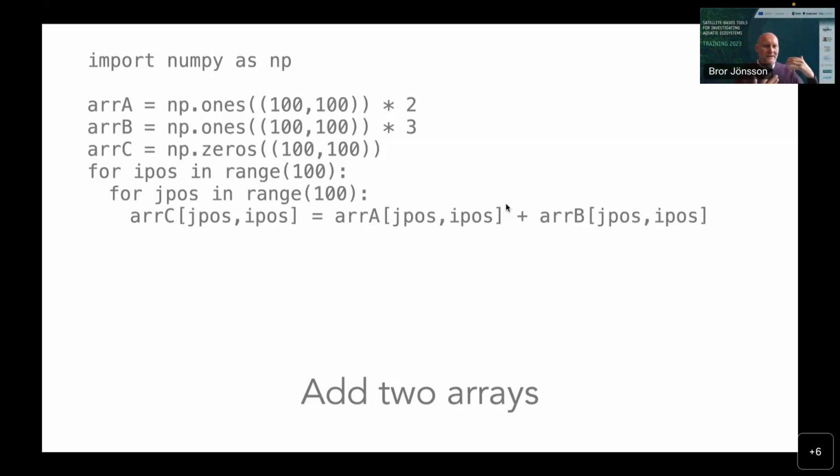And then the next step here is the loop. So we're going to create a loop here. We're going to loop through the values from 0 to 99 in this case. And we're going to do that with ipos as the variable.